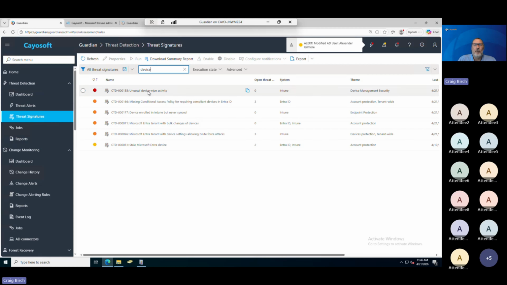So again, it's free for you to download. It's free for you to run forever. If you want to upgrade to the trial, as I mentioned, you can certainly do that and try it, take it for a test drive.